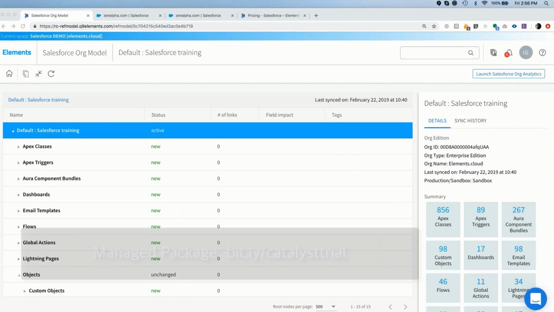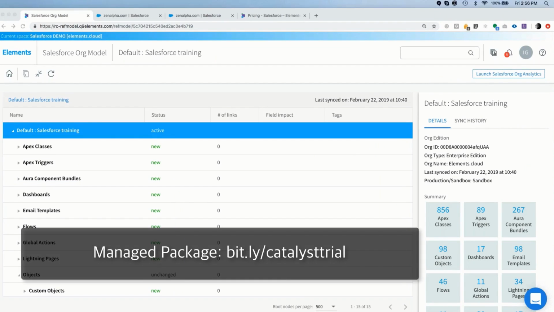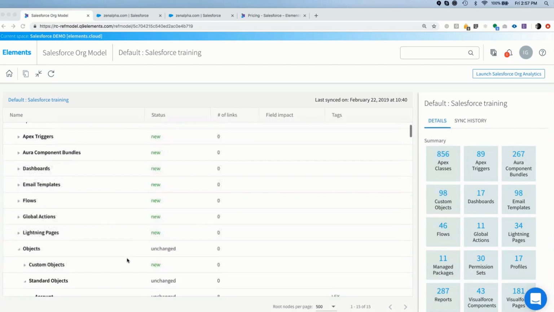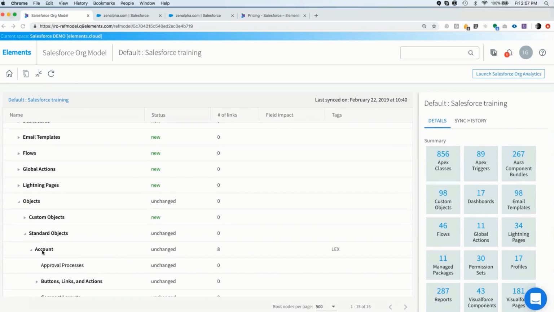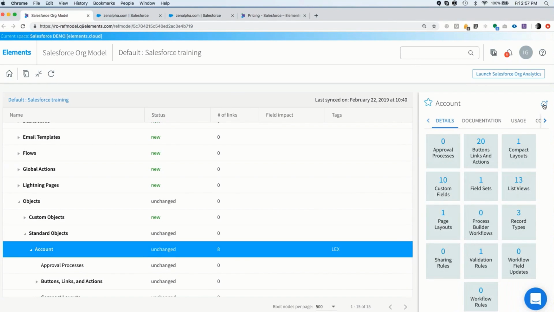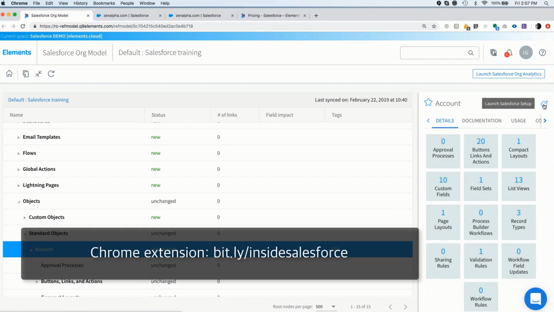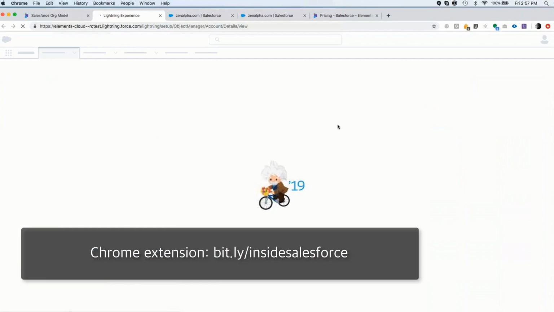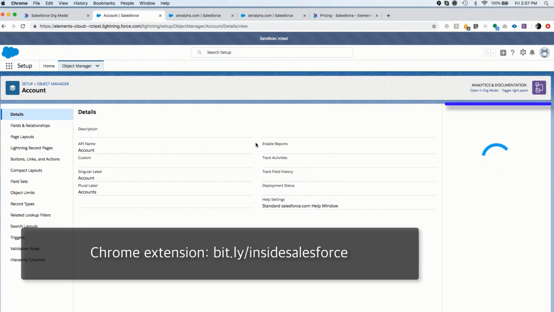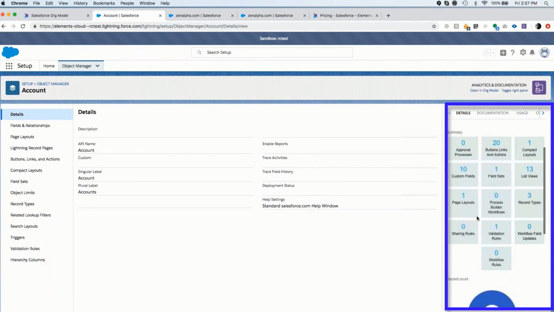You can install a small, tiny managed package into your production org, and it will then synchronize all your metadata, and you can see it's pulled down all the metadata into this Explorer view inside Elements. Now the important thing for the help is that all the objects get pulled in, and you can see there's the account object. There's a summary of the account object, and I can open this up inside Salesforce Setup, and using the Chrome extension, which you will need for the help, it will now open up that object, and it will also open up a right-hand panel, which is all of the Elements information in that right-hand panel.